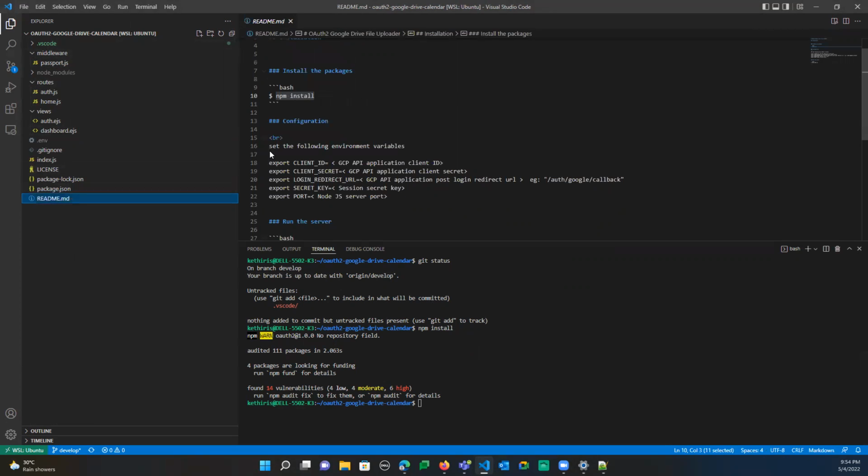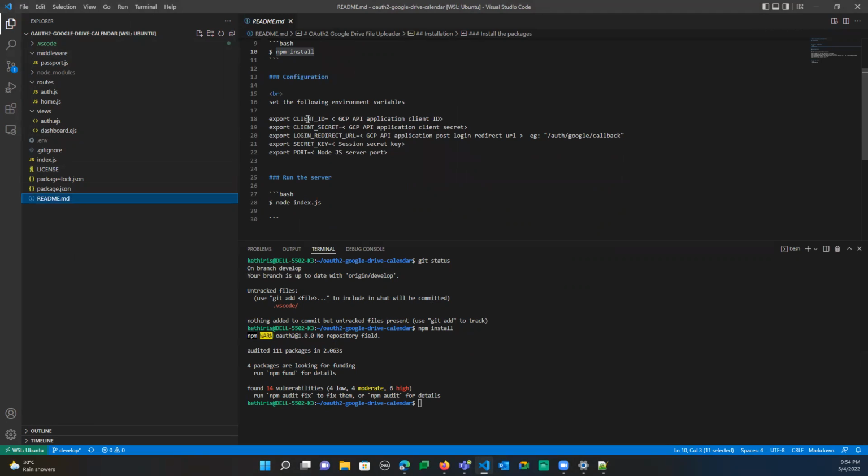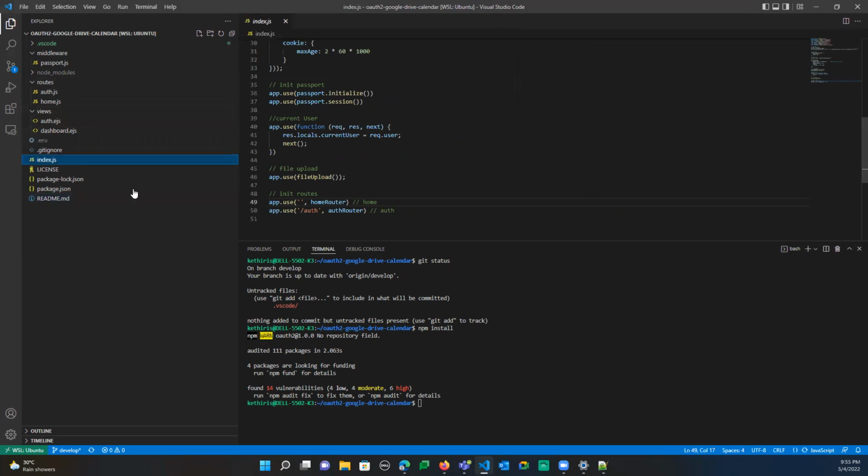So next step is to configure some environment variables. So we have to set the client ID, client secret for the OAuth authentication, and we also have to set the login redirect URL. So the GCP will redirect the user after the successful login to this particular URL. And then we also have a secret key for session, and we also have a port to start the Node.js application. So I already have this in the .env file. So what I will do is I will source the environment file, and now these environment variables are available.